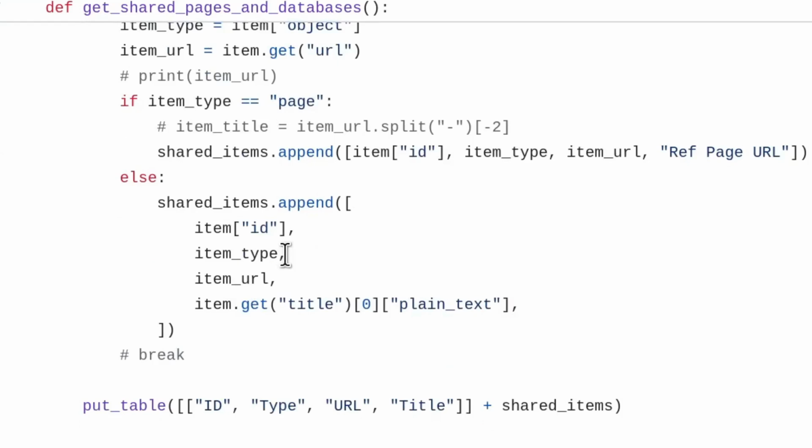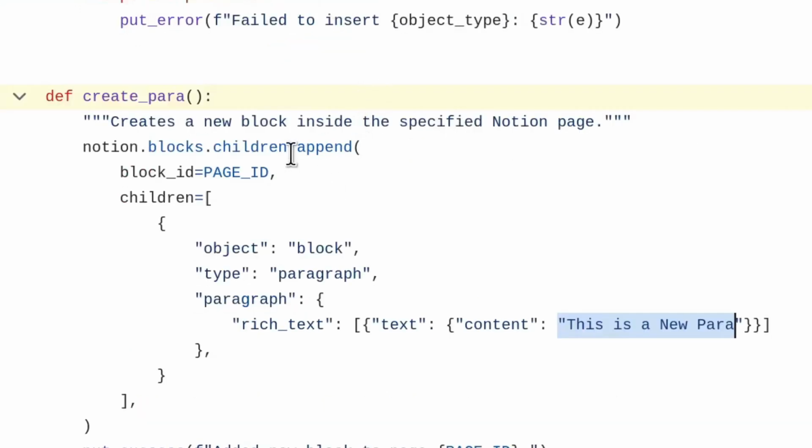Now, this is how the search method operates. Next, what you are going to see is the create para method. The create para is actually the process of adding a paragraph object or a paragraph block to the Notion page.